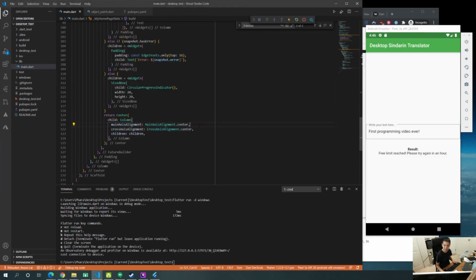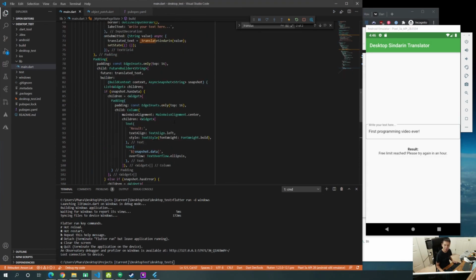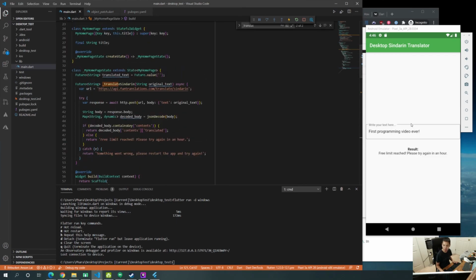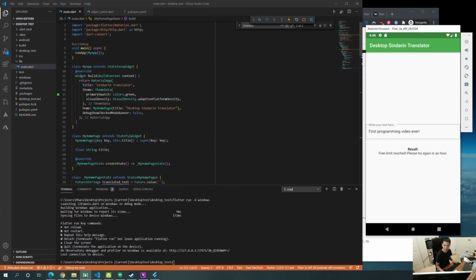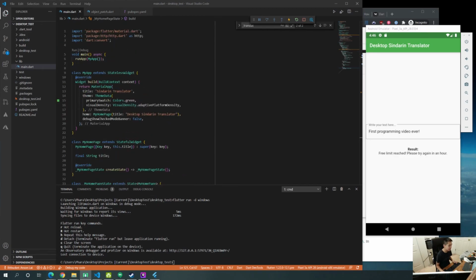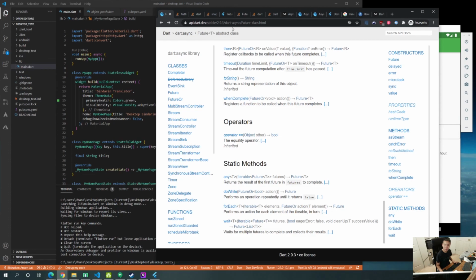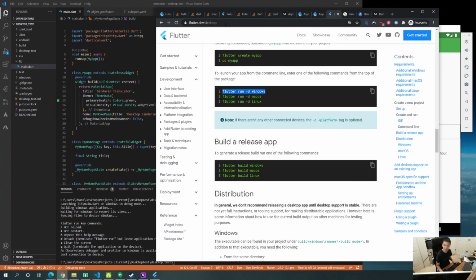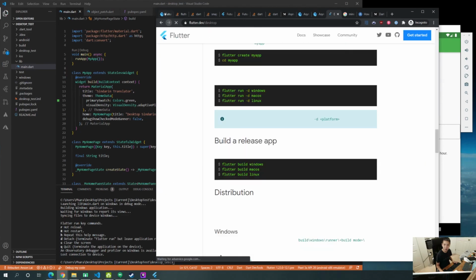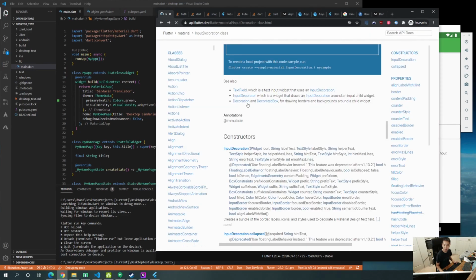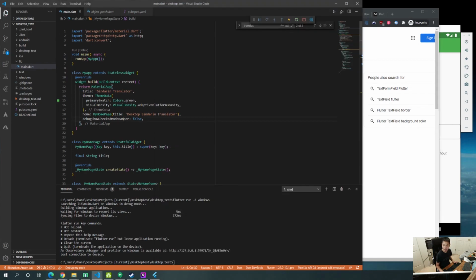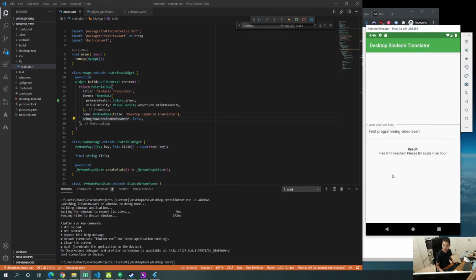I think there's a ton of these options here where you just have to learn, but if you want something just to throw up onto the canvas, it's quick, it's simple. They have so many widgets for you just to browse that I think it's going to be a lot of fun to try and figure out all of the different possibilities. So until next time, this is the desktop Sindarin Translator.